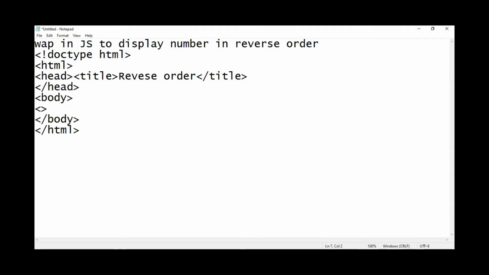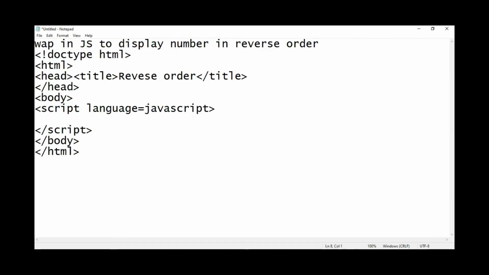Here I am writing the script tag. Script language is equal to JavaScript. Here we close the script by using slash script. Okay, inside the language is equal to JavaScript script tag, here we are going to write a program.